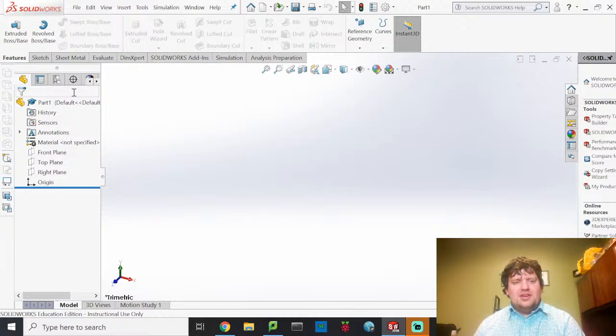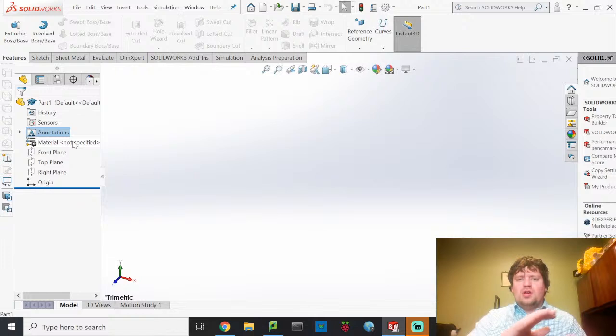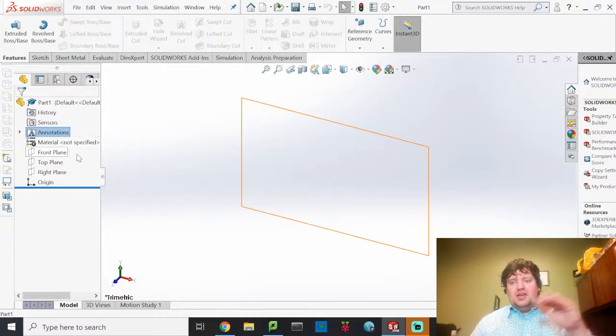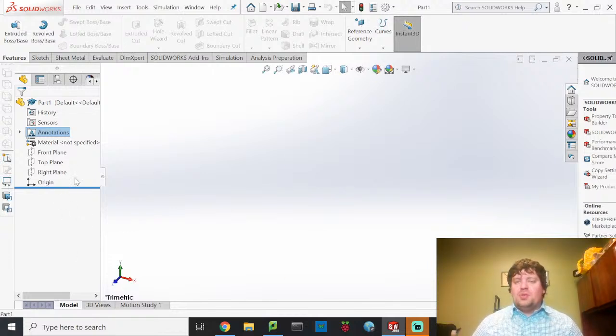Now, another thing that you need to notice is this piece right here is called the part tree. Here you have history of the document, sensors that may be put in, specific annotations, material types, appearances, settings, part details, and a whole lot of different things that get stored into this. And basically the entire building of this part is going to be a sequential listing of components that show up in this list over here.